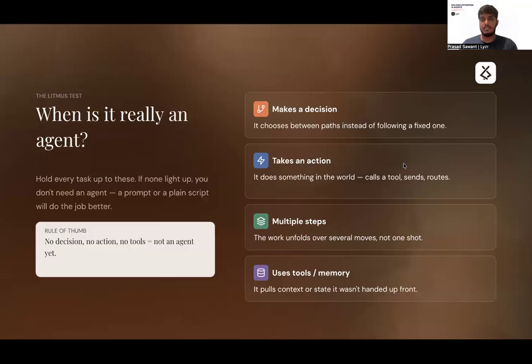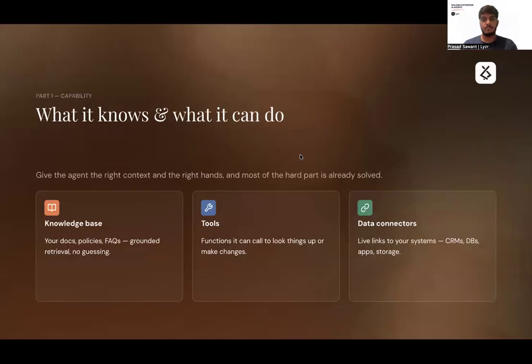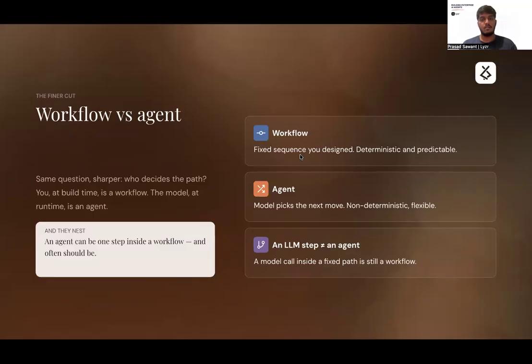Yes. And you also cannot call an LLM step an agent when you're basically building a workflow.